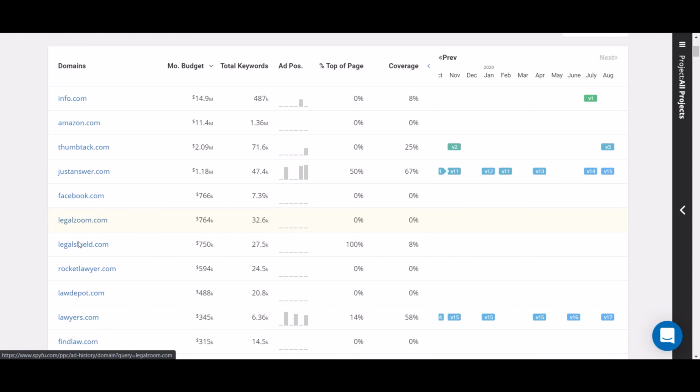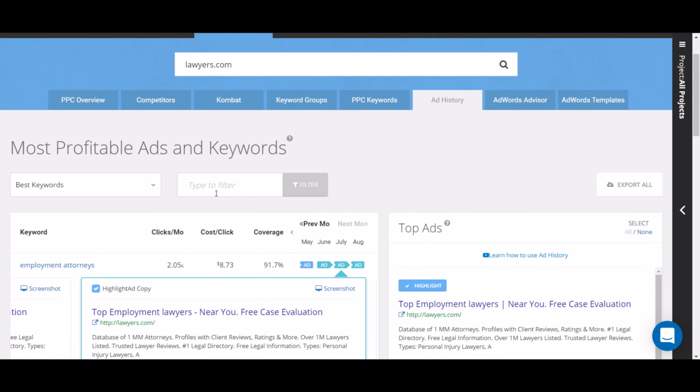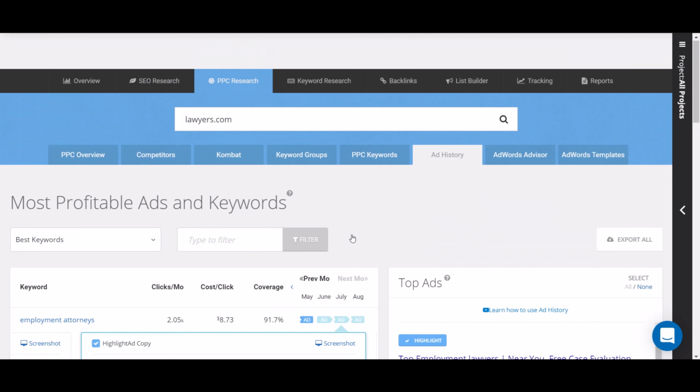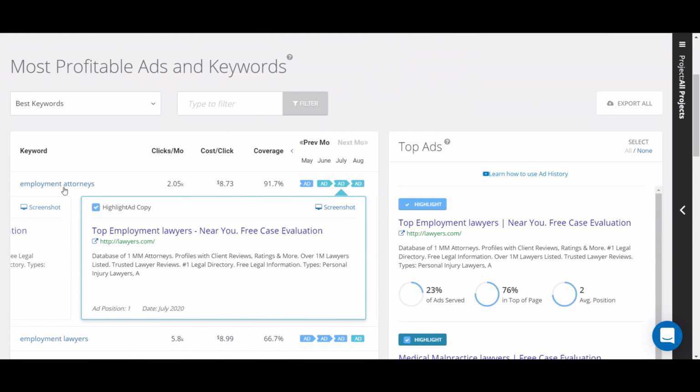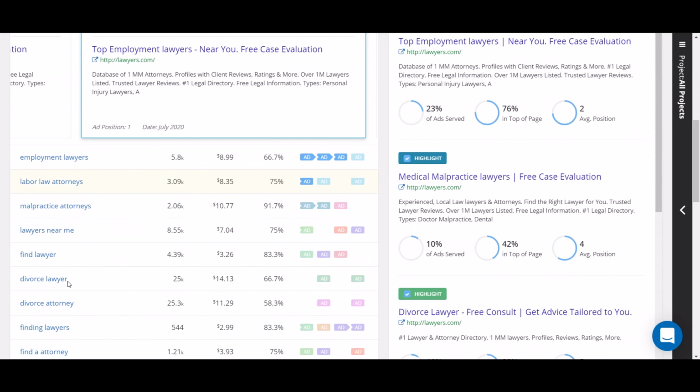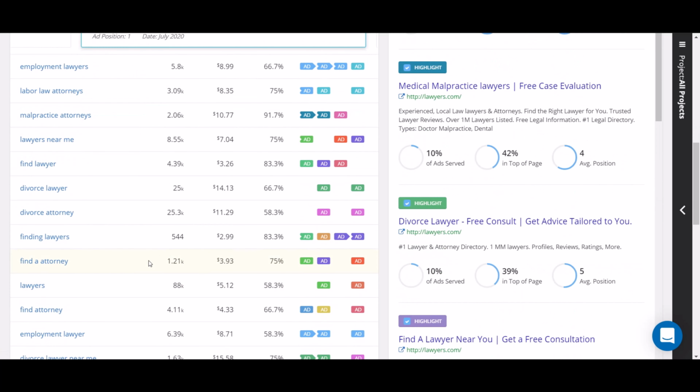But let's go to something that looks more appropriate, for example LegalZoom or Legal Shield. But you can clearly see that they're currently not running any ads. So they might have paused for whatever reason. Maybe something wasn't converting for them. So instead, we're going to go down to lawyers.com, and we can see that they're still running ad copies. So we're going to click on lawyers.com, and on the first page that shows up, it shows us the ad history.